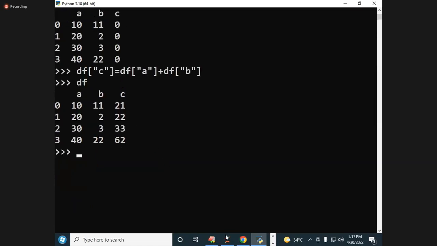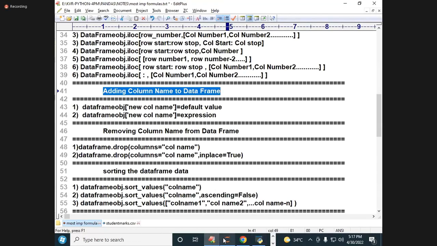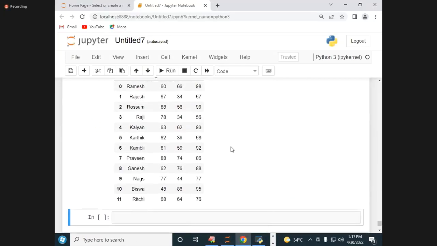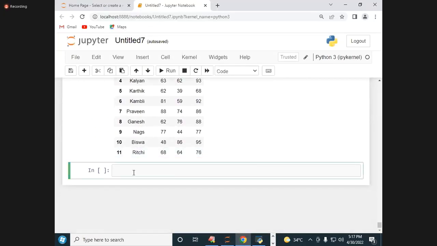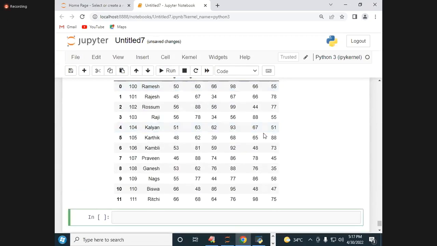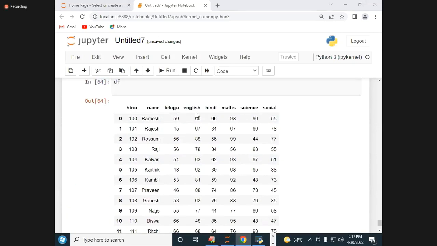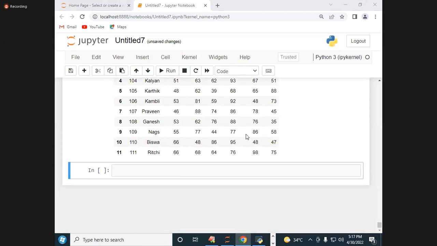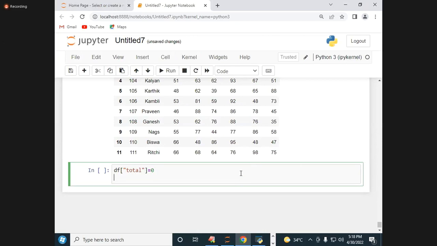Now today I want to go to this place here. Look at the data once more. In this data I want to add total marks. All these marks I want to add. Can I add now? Add a new column. Come on, please. df of total is equal to, initially I am taking 0. Say, execute.